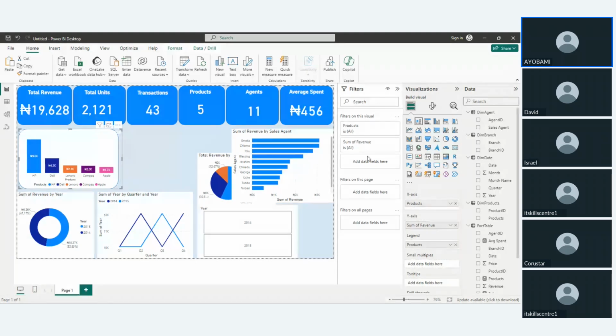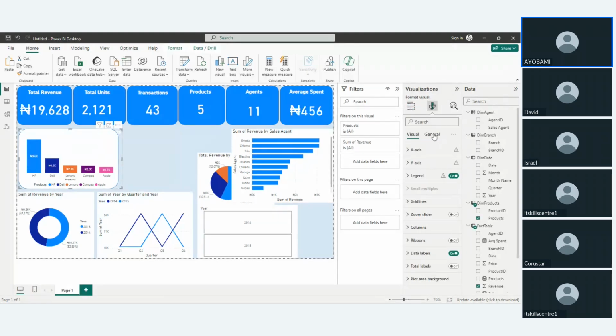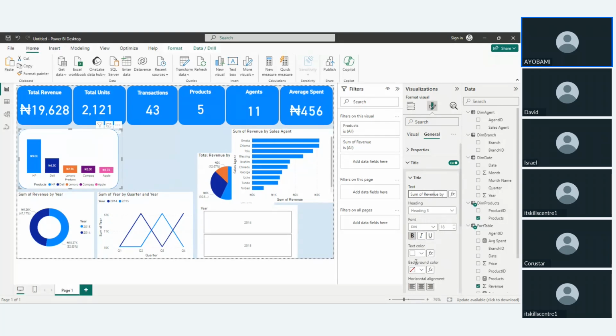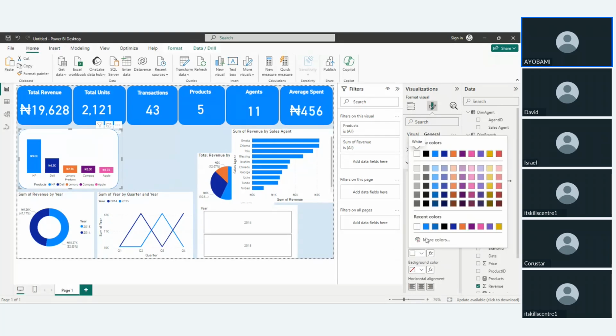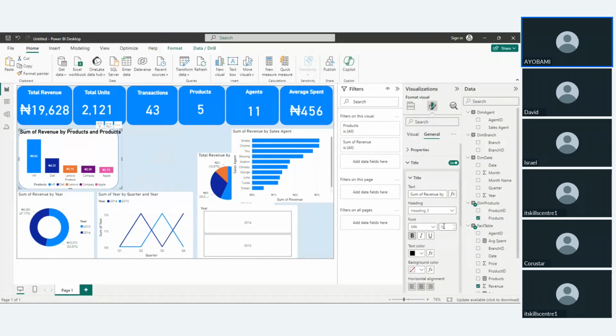So you can give your chart a title. Now you can say, okay, I think there's a title there already. Okay, there's a title: Revenue by product.